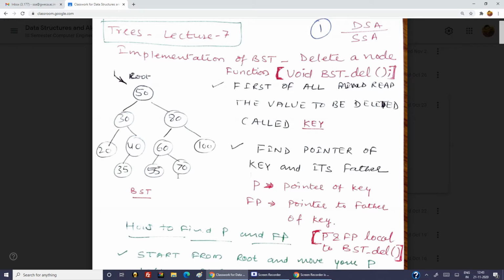delete manually. If you have not gone through my previous lecture number 6 on trees, then you are advised to first go through lecture number 6 and then come to this lecture.